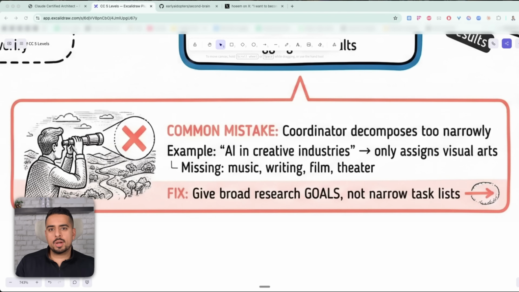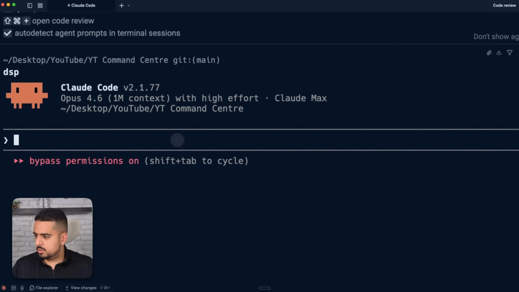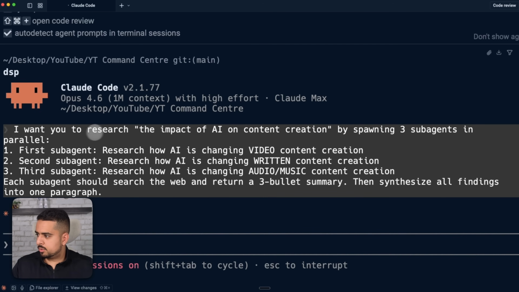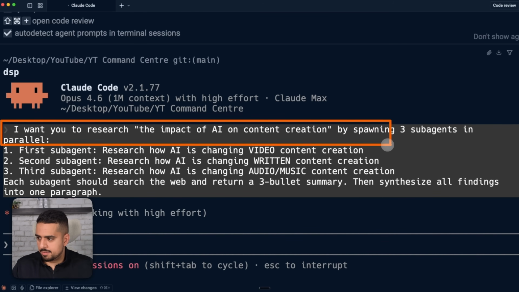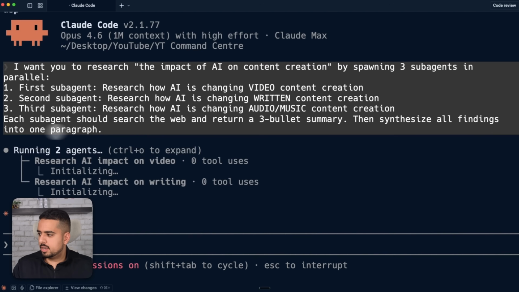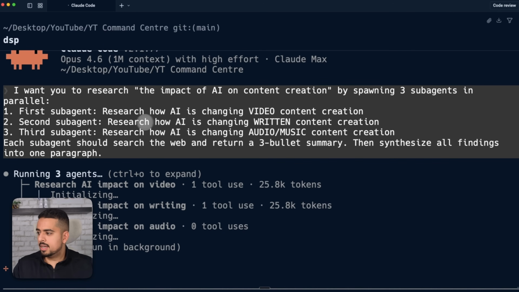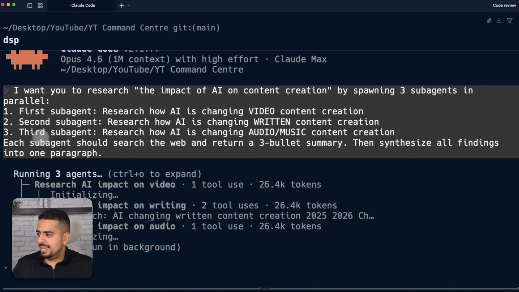So instead of me just breaking this down conceptually, let's go down into the terminal and see an example of this. If we go into Warp here, I'm going to copy paste this prompt and we'll send it over. While we send it over, I'll read it through. It says, I want you to research the impact of AI on content creation by spawning 3 subagents in parallel. The first subagent is to research how AI is changing video content creation. The second one is to research how AI is changing written content creation. And the last one is how it's changing audio. And then we say each subagent should search the web and return a 3-bullet summary.